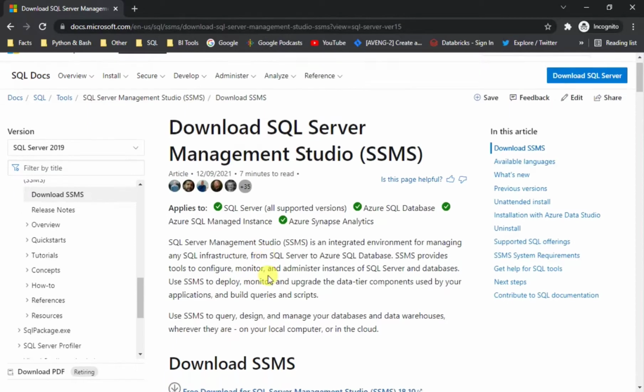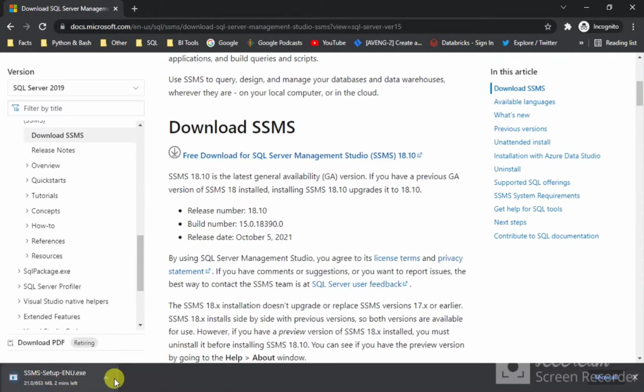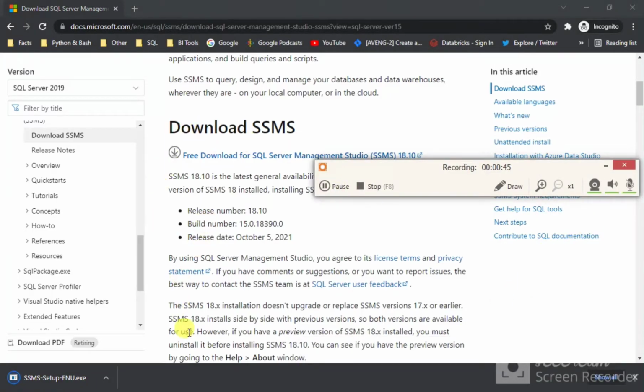and you will come to the official page of Microsoft, and then you will get a link, free download for SQL Server Management Studio, and it will be downloading. It will take a couple of minutes, depends upon your internet speed. Yeah, it's completed now, and we will be installing.